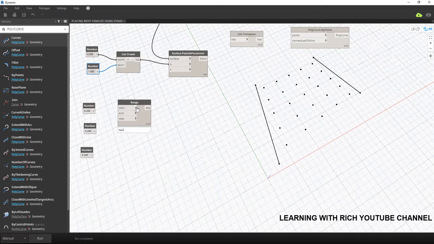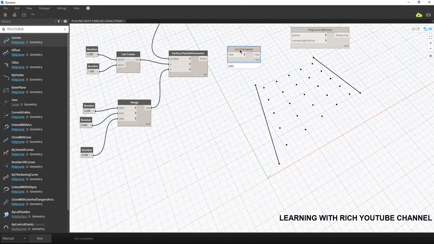And then for the range, I want the start to be 0.2, and then I want to end it at 0.8, and then the step will be 0.2 as well. All right, so let's connect this so you can understand more. So I'm going to connect that to my V value, or to my X, right? And then let me connect that to my transpose here.